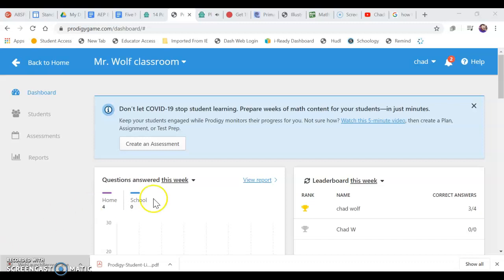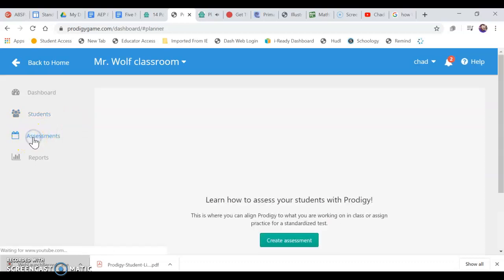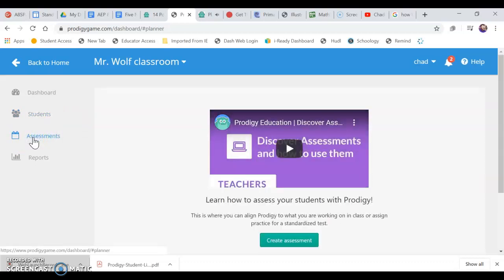So if we take a closer look at what Prodigy is, on the teacher side, there are a couple of different pages we can look at. We can look at the dashboard, and we can click on students. This is where we can add students to a class. We can remove students if they move. If they move from class to class, we can move students easily by clicking the name and then moving them to a different class. We can assign assessments, which is extremely easy.